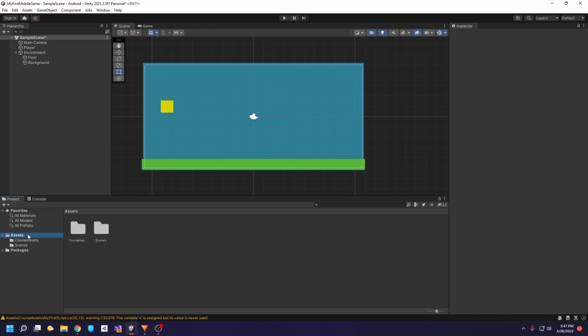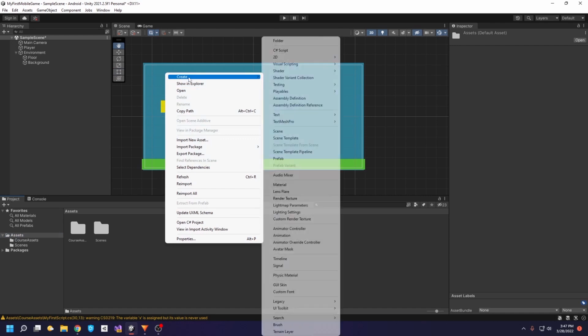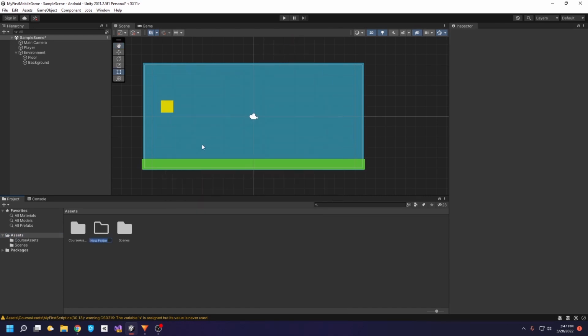So I'm going to go to assets, right click, go to create, make a folder and call it scripts. This isn't required, but it basically just means that we can put all of our code in here, so it's all nice and organized. You don't need to do that, that's just how I like to organize my assets.